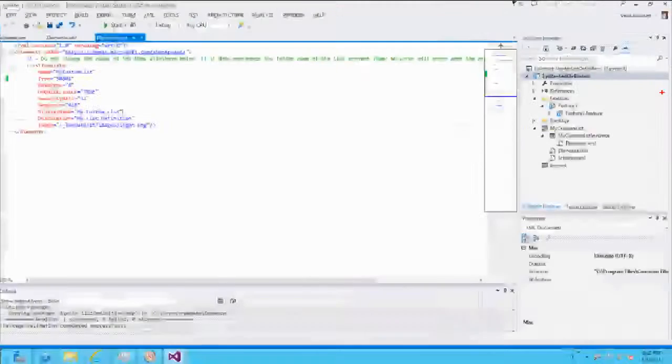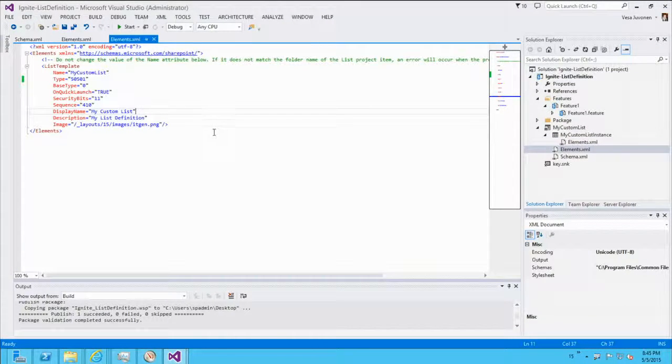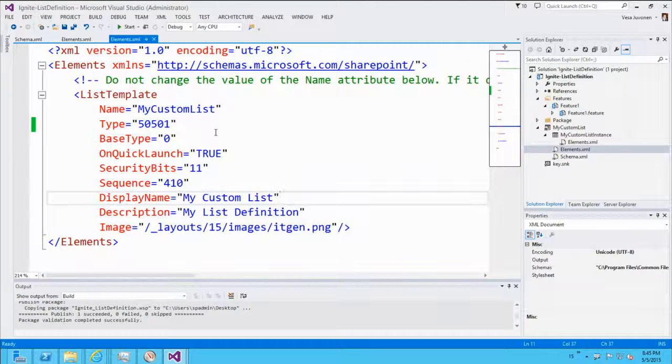Now, when we implement a custom list definition, I'm going to open up the element.xml file. We do something like the following in a feature farm solution. This is pretty low-level stuff. If you're into this, you like it. If you're not into XML, you don't like it. But in here, what we have is a list template, which is using a type called 50501. We randomly created a new list definition.